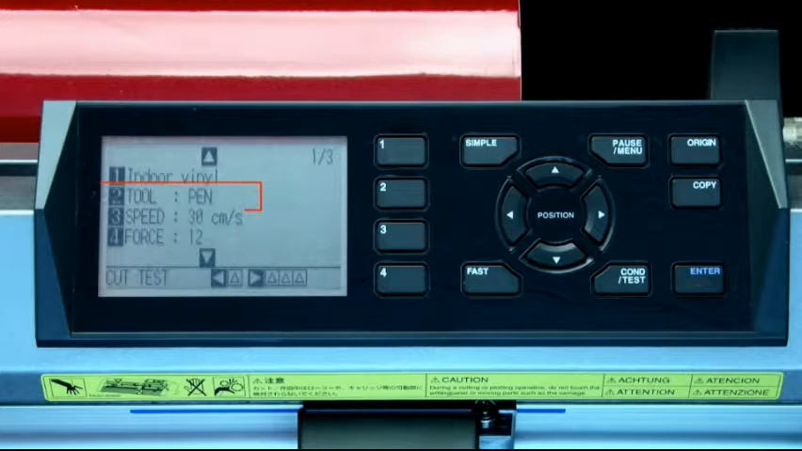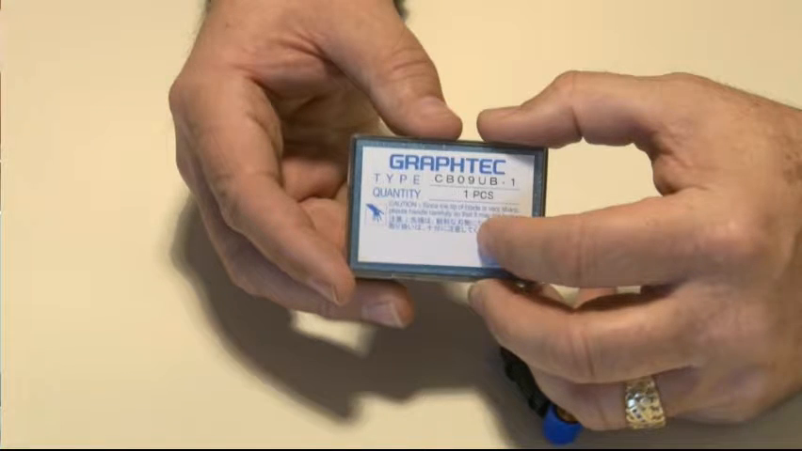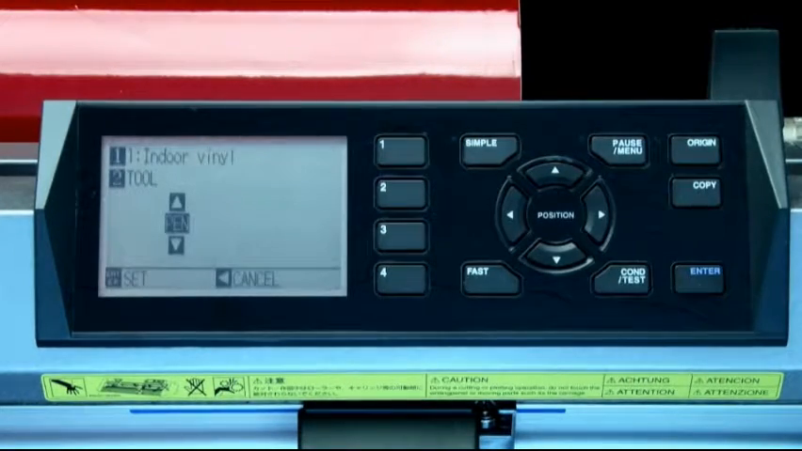The second option shows the tool or blade type to be used for that condition. To change the blade type, first determine which blade tool is being used. The easiest way to do this is to look at the container that your blade came in. This will indicate the blade type number that can be used for the condition. The screen shows us that we need to press the 2 key to change the blade type.